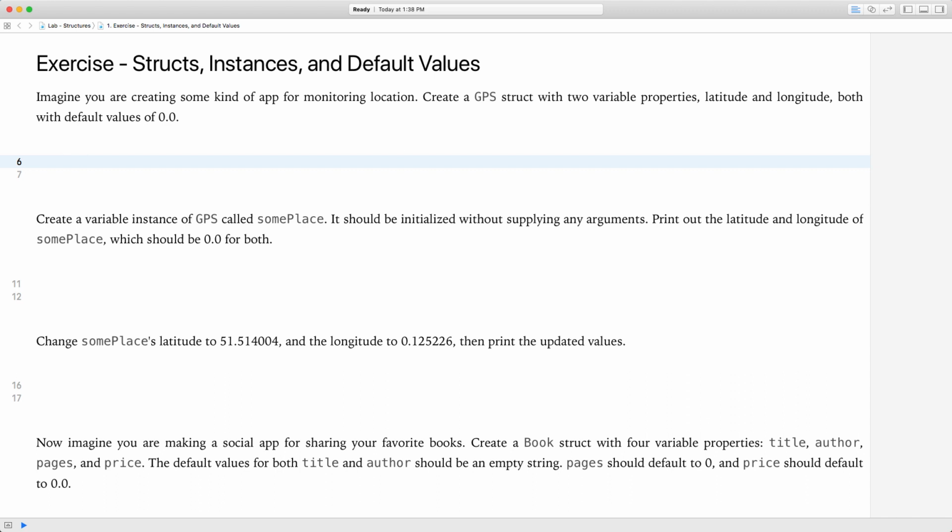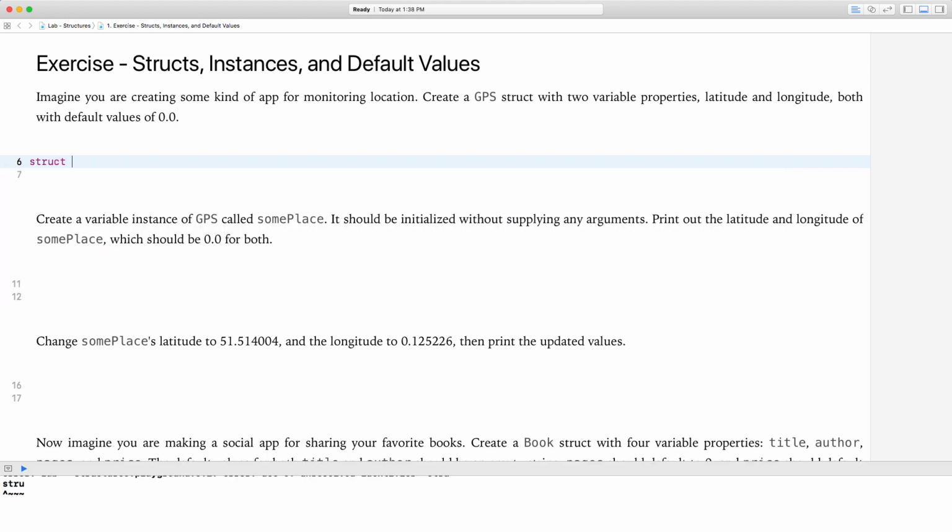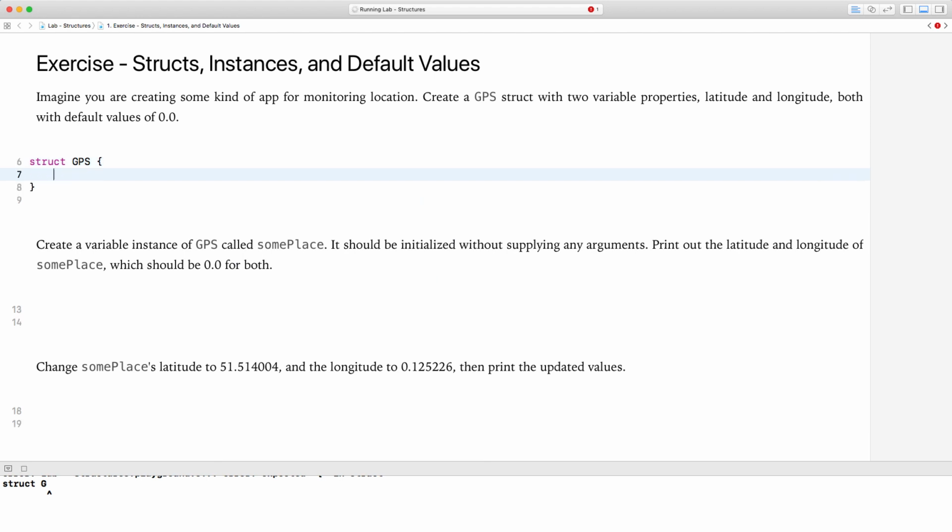Imagine you are creating some kind of app for monitoring location. Create a GPS struct with two variable properties, latitude and longitude, both with a default value of 0.0. All right, so how do we do that? To create a struct, we write the keyword struct, and then we write the name. So they're telling us call it GPS. All right, and then curly brace and a closing curly brace. Great. So we've created a struct.